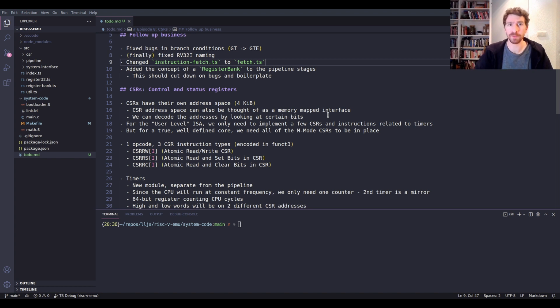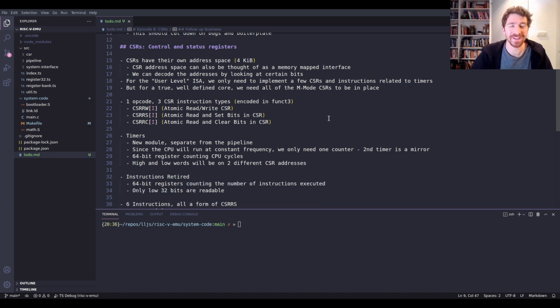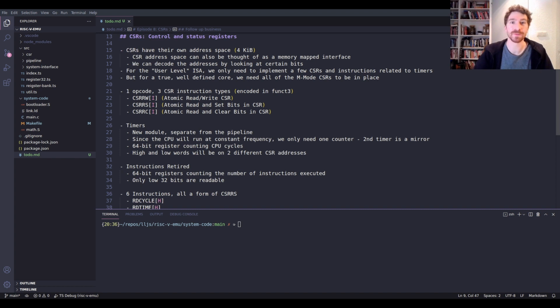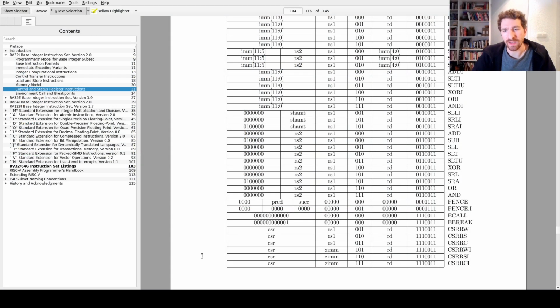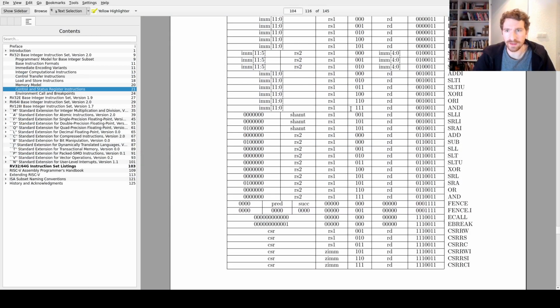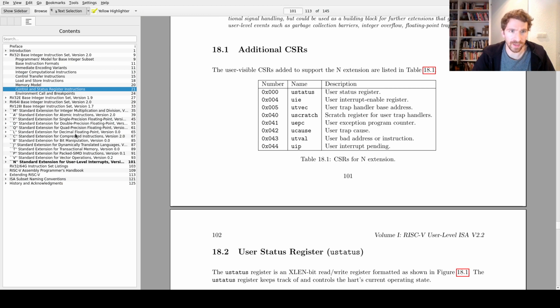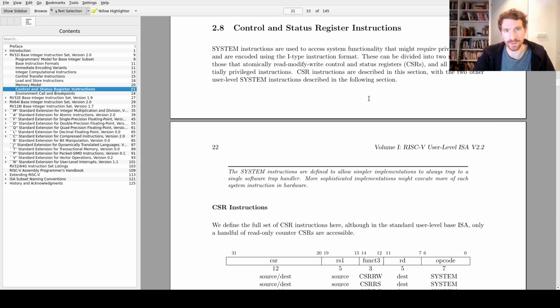So with that out of the way, let's move on to CSRs. Now, as I already mentioned, CSRs are control and status registers, and let's just dive over to the spec and take a look at what it has for us here. If we go to this control and status registers page, they're part of the system instructions. So that's the opcode that encompasses these.